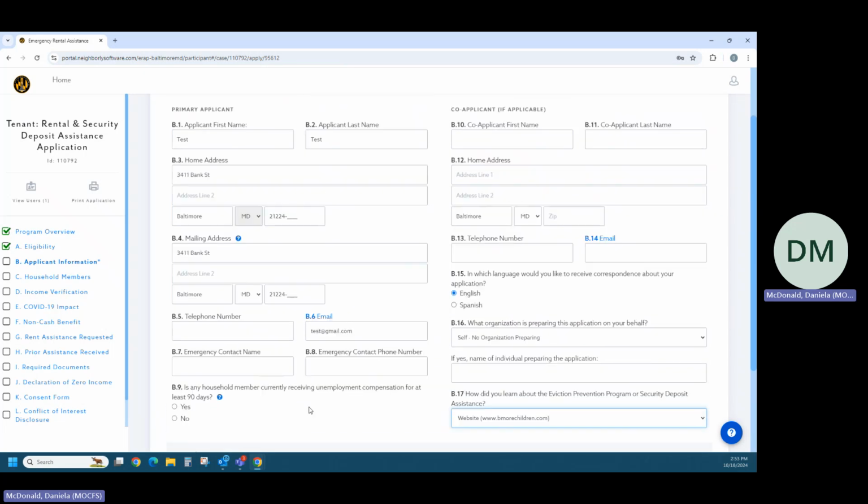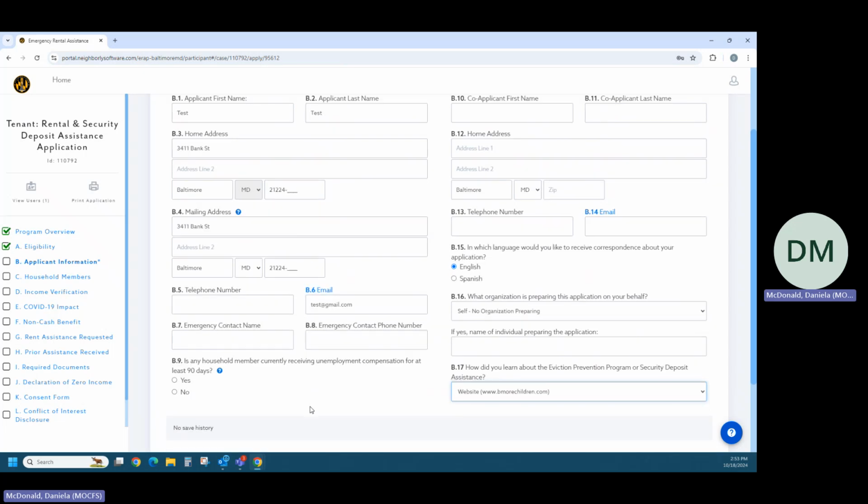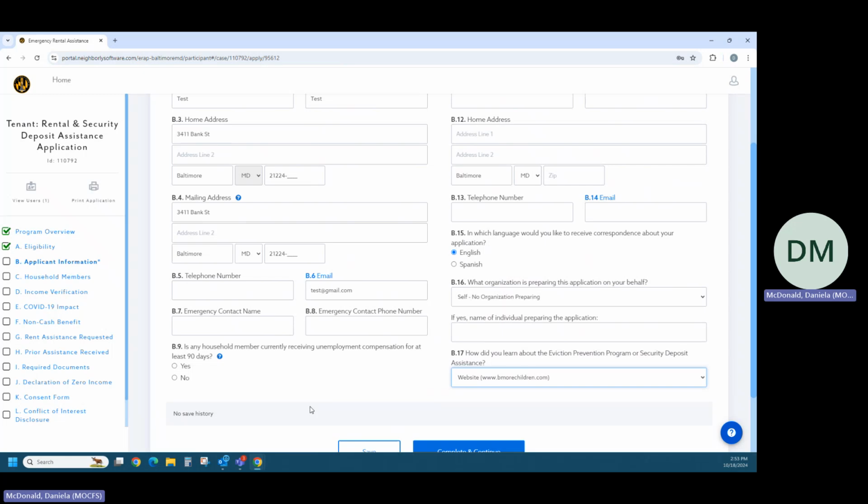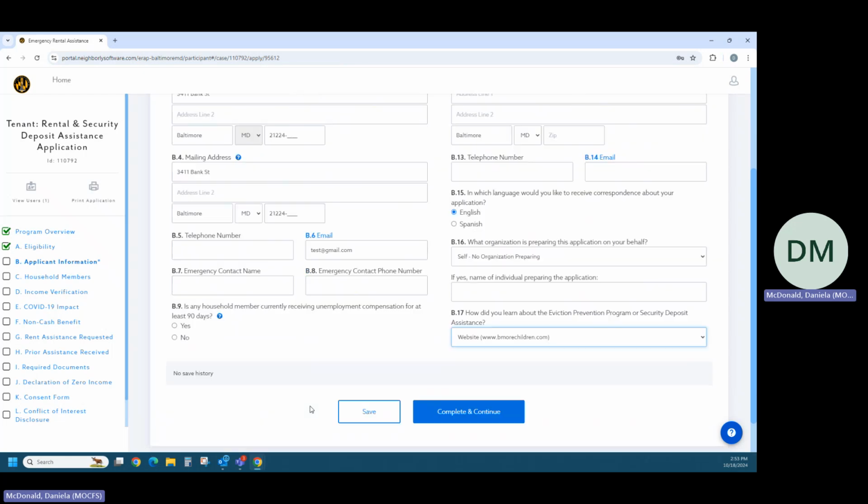Once you've had the chance to enter your applicant information, verified your address and zip code, and made sure that the spelling of your email address and your phone number are accurate, go ahead and click Complete and Continue.